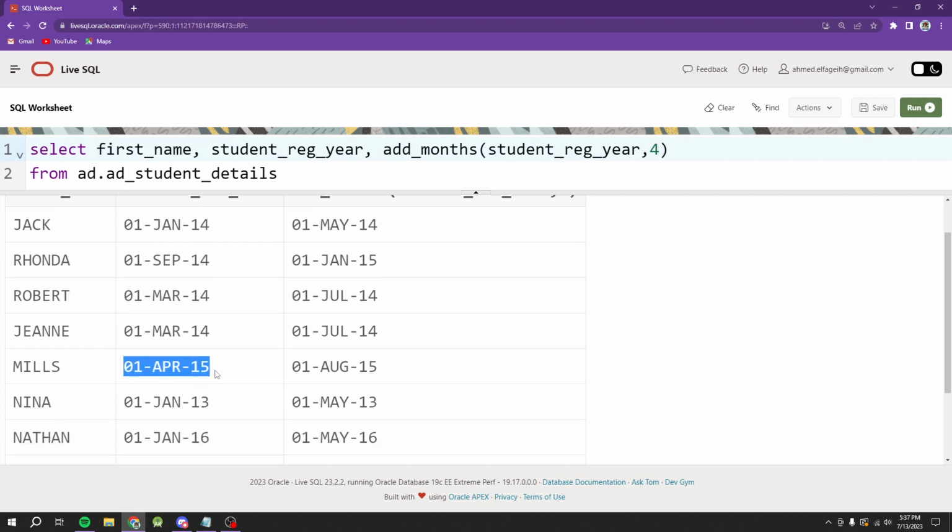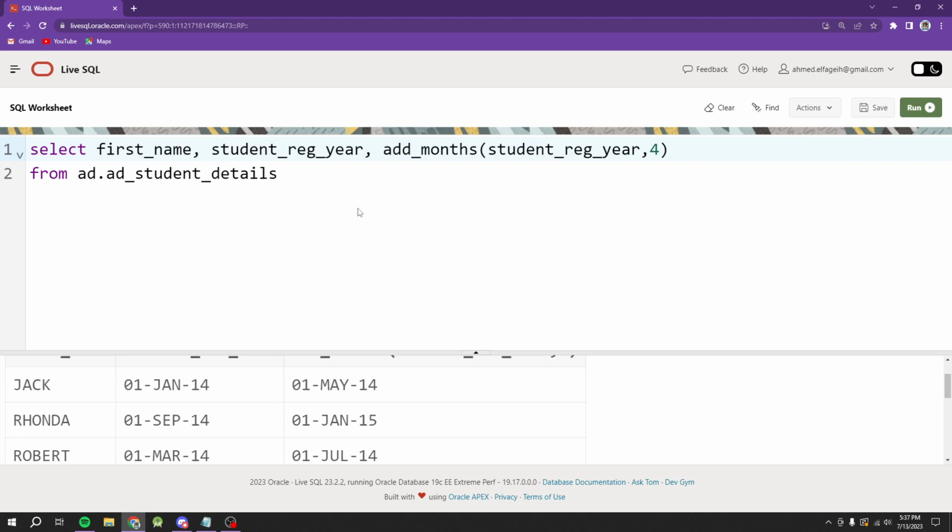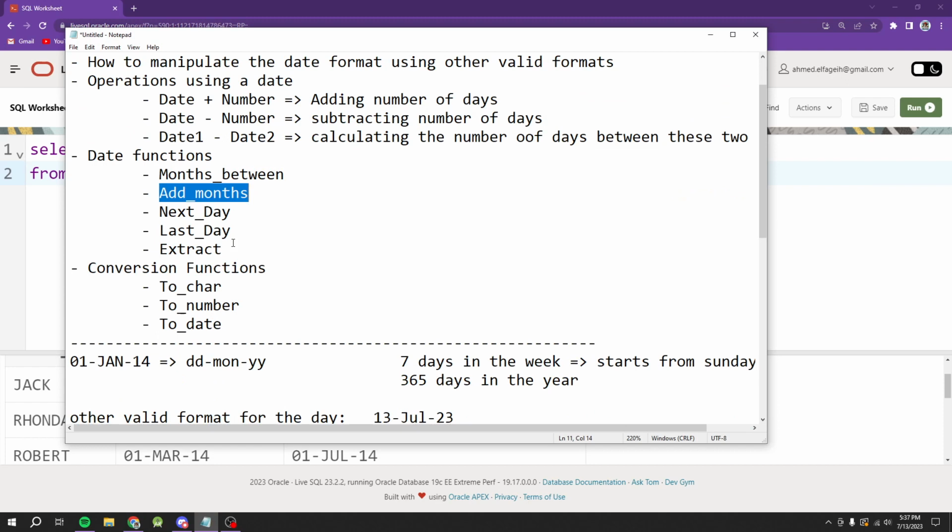April 2014, adding 4, it will give us 1st of August 2015, and like so. All right, it's very simple. This function has two parameters: the date that you want to manipulate and also the number of months that you want to add, right? That's straight to the point.